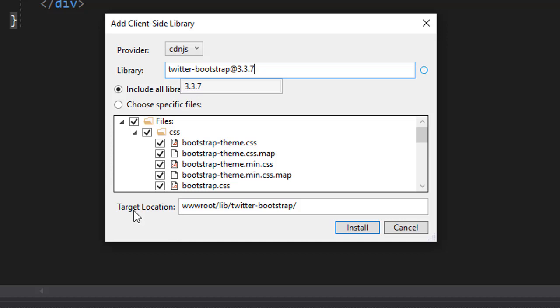So next, we're going to target a location. And the target location we want is wwwroot. Remember, this is where all the static files are going to be placed, and Bootstrap is one of those files. We will also place the images and jQuery there as well. So make sure that the target location is wwwroot/lib for library, and then simply, instead of Twitter Bootstrap, just Bootstrap.